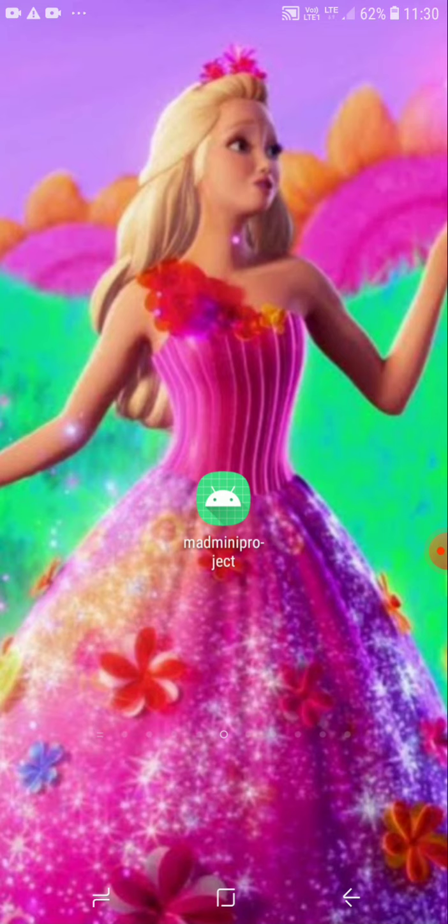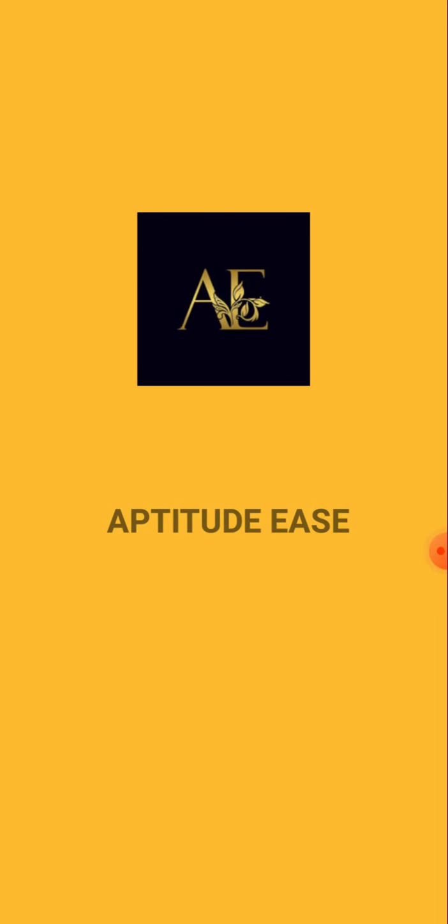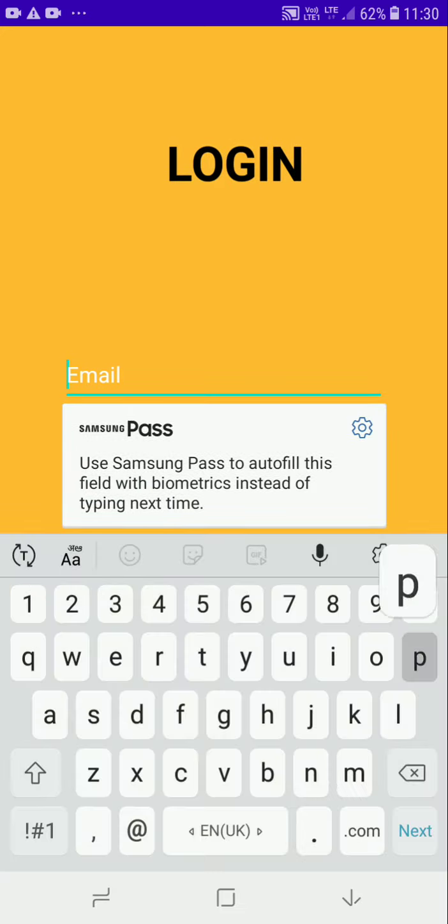Now coming to our app. It's displaying with the logo and the name of it, Aptitude Easy. Then the register page opens up. The user who has not created his account can create his account in this page. If a user is already registered, he can move to the login page, then log in.